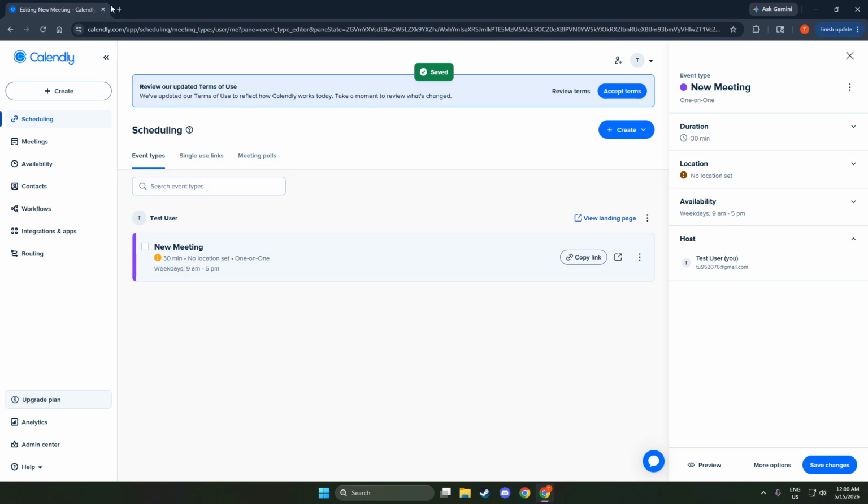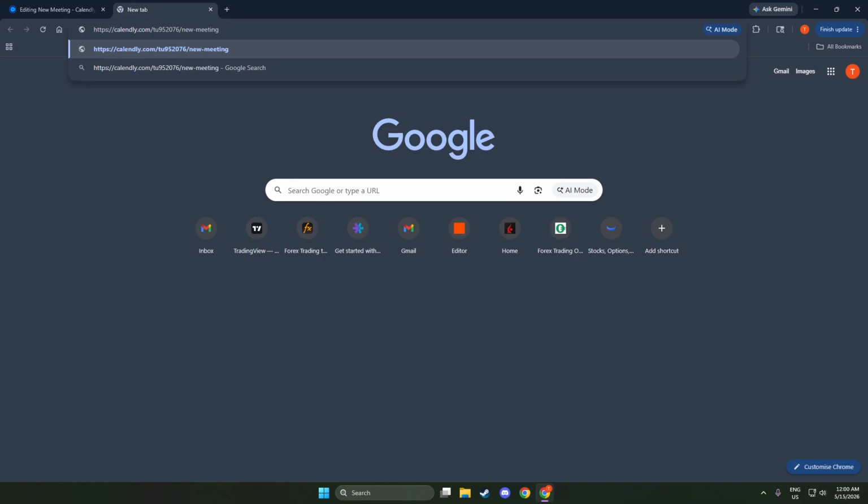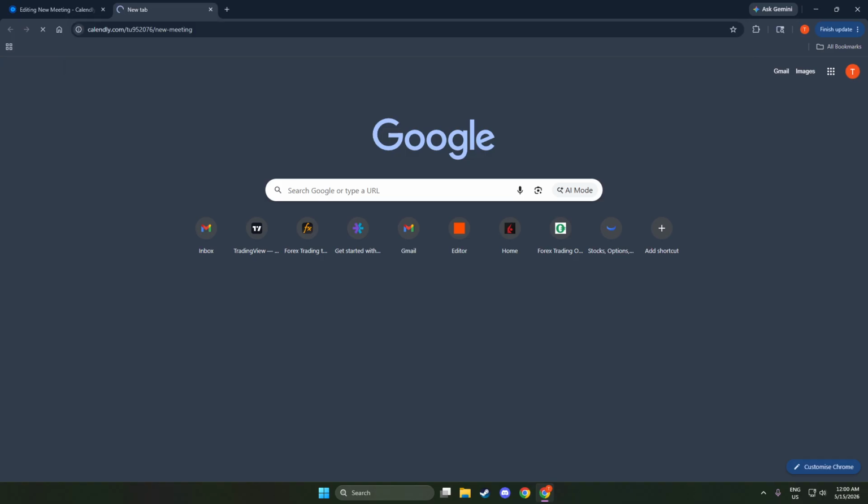A quick tip before you share: glance at the event name and duration to make sure it matches your intention. If you maintain several event types that look similar, this extra check helps avoid confusion. Also, remember that each event type has its own link. If you need to give people a choice among multiple meeting lengths, you can share different links for each event type. That's all there is to it.